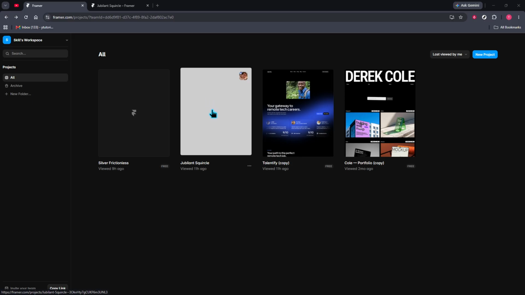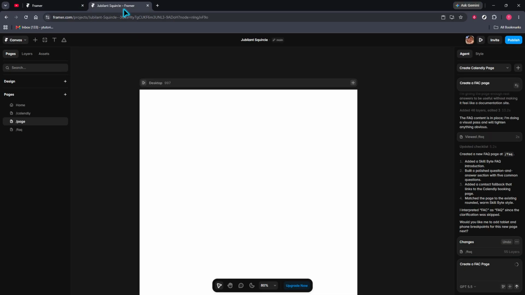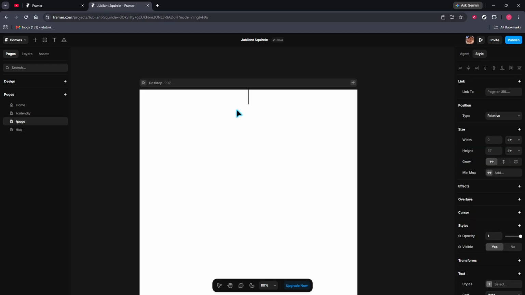Start by opening Framer, then click into the page where you want this animation to appear. Once your page is open, add a text layer directly onto the canvas. This will be the content that scrolls continuously across your design.